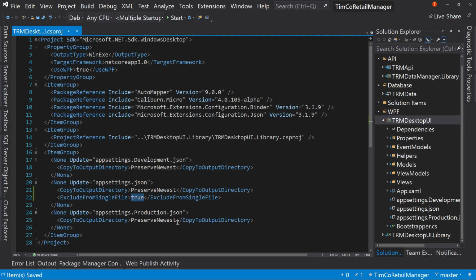But if you say this and say true, what's going to happen is when we build a single file, just our single exe, we're not going to include appsettings.json. So right now we're getting our exe file and our PDB file. Now with this one extra entry, when we do our build, we'll have our exe file, our pdb file, and our appsettings.json file. So we'll have 3 files.